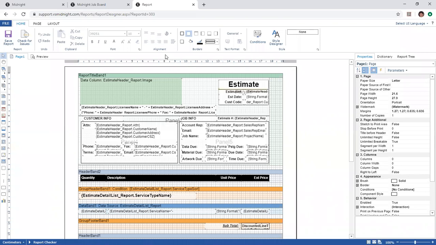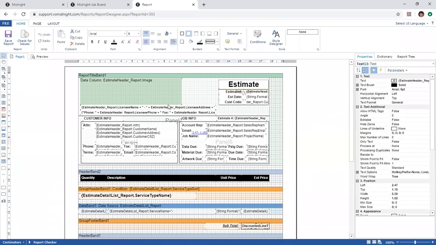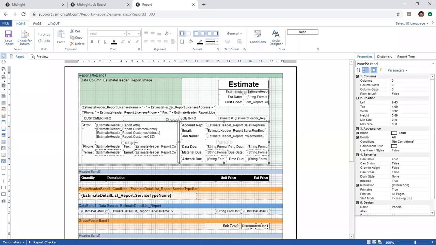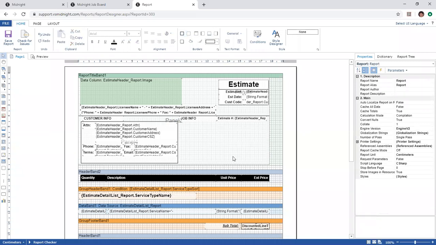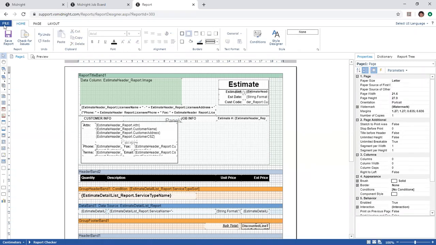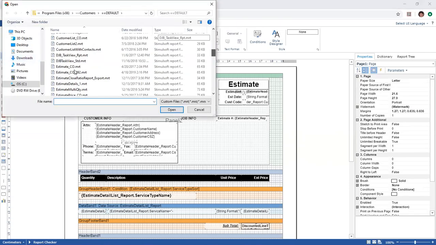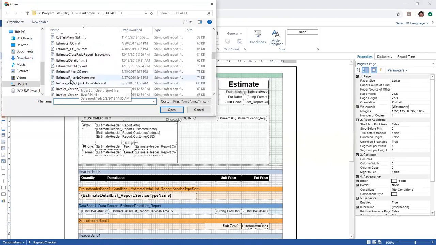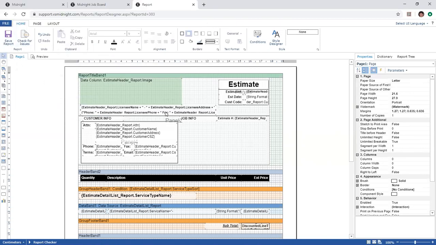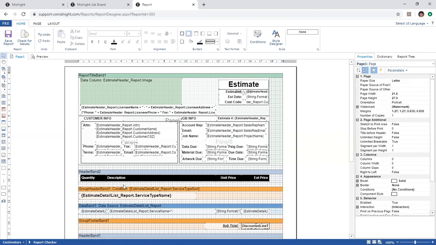For example, if I were to try to be adjusting some of this information and I accidentally deleted an entire block of text, I can simply go to File, Open Report, select my estimate report backup that I just created, hit Open, and once everything loads back in, like you see, hit the Save button or Save Report button, and you'll see that everything has been saved back to its prior standing.